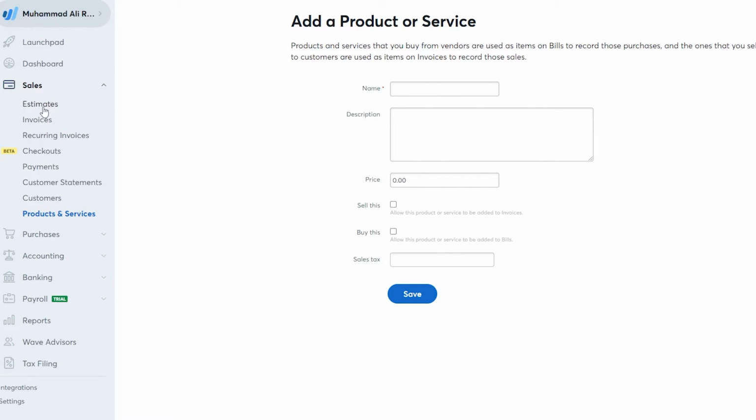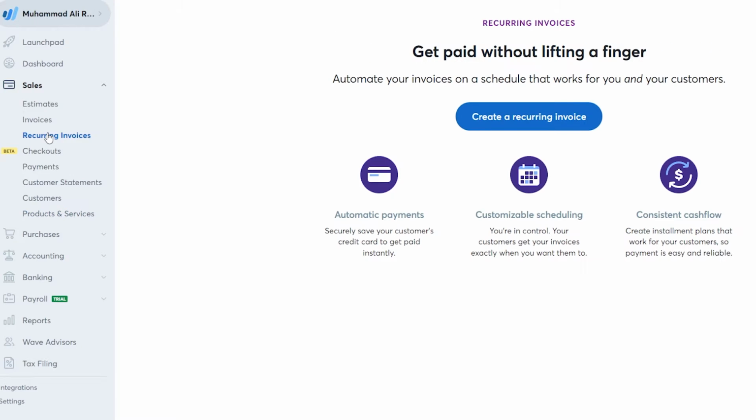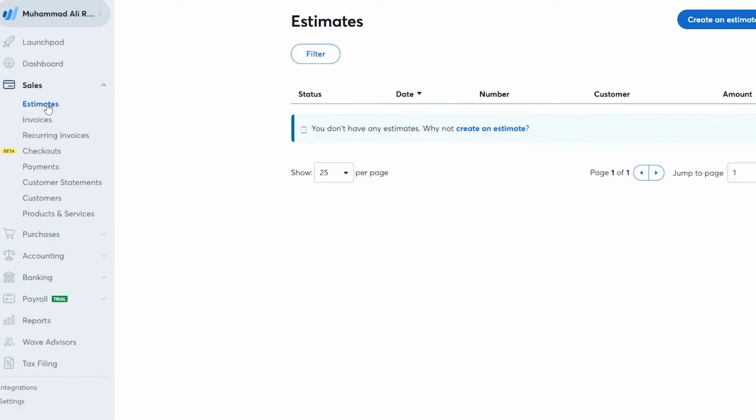And of course, at the very start, you have the option for recurring invoices as well. If you want to set those up, you can set those up to go out on one date every other month. And of course, you also have the option for estimates as well. So all of these options are available over here for you guys, and you guys can keep track of all of your sales via this.